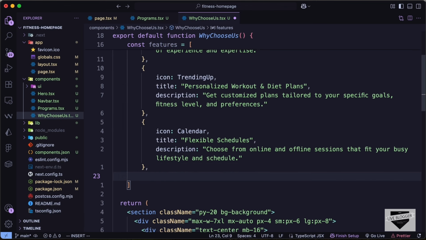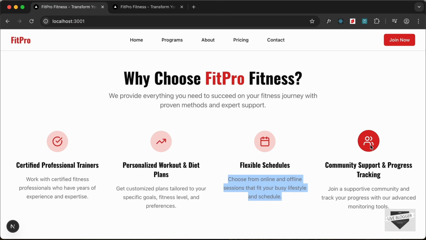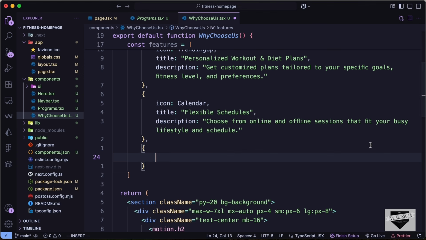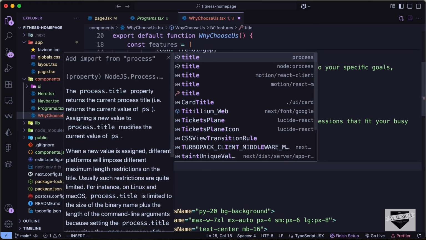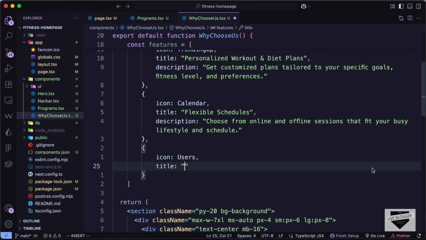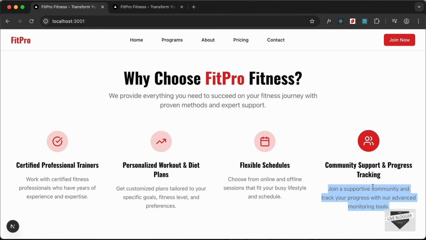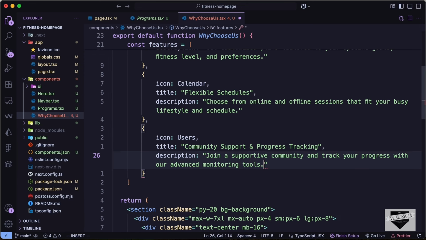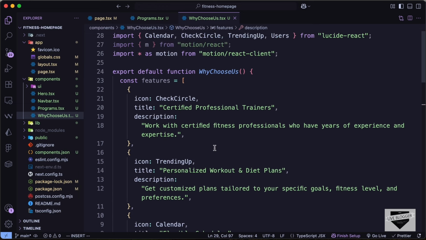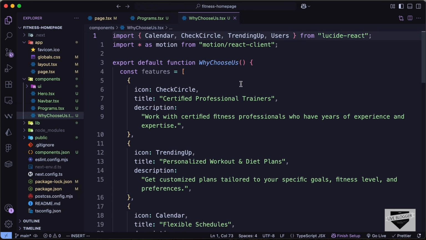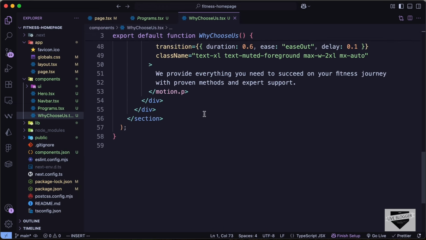And lastly, we have this feature right here, and we have this icon, and it is called Users. So let's type icon Users from Lucide React. And then we have title. Let's add this title. And then we have description. And let's copy and paste it right here. So with that, we have added all the features inside this array. And now let's go ahead and display all the features over here.